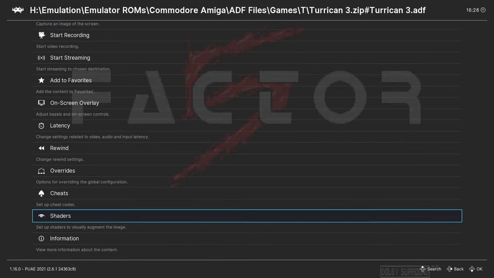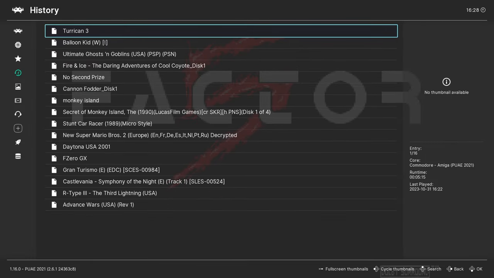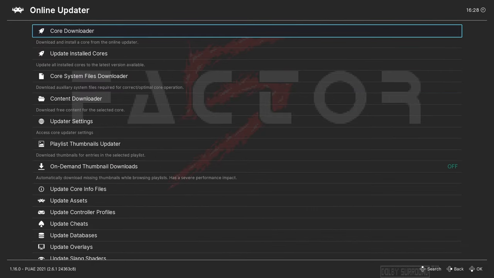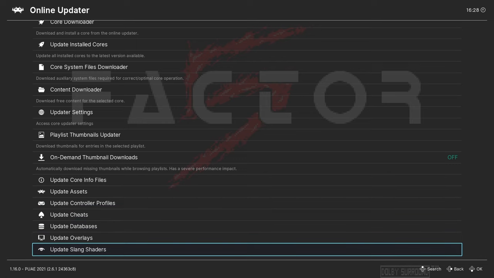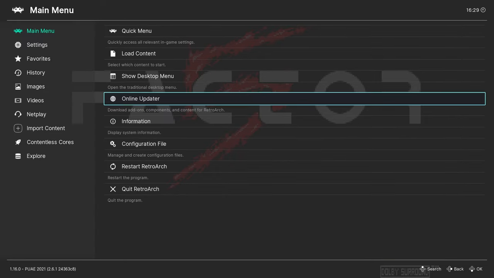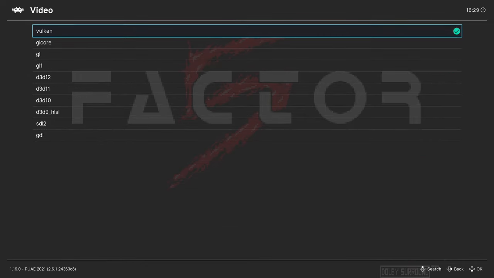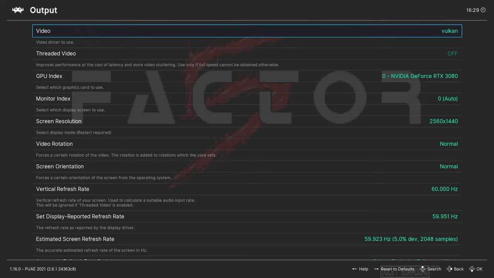If you are missing the RetroArch shader files from your RetroArch installation, or simply wish to update your files to the latest versions available, you can do this by going to the Online Updater option in the main menu, and then selecting Update Slang or GLSL Shaders. This will then download and update your shader files in RetroArch. You should see the option to update either Slang or GLSL shaders, depending on which video driver you have RetroArch set to utilize. To check which video driver you've selected, go to Settings, Video, and then Output in RetroArch, and select the appropriate driver for your system. Do note that if you have the GL driver selected, you will only see the option to update GLSL shaders.